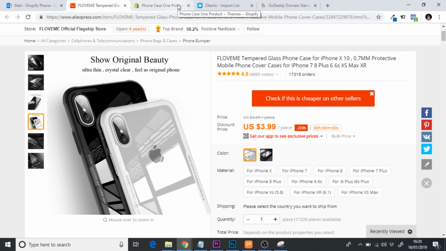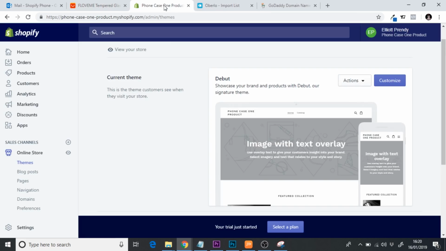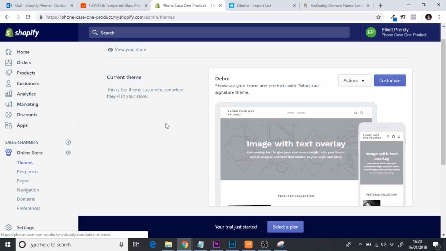Now, once you get all of your pictures back from your Fiverr gig, it takes about 1 or 2 days. Then you are going to head back over to Shopify, and we're going to go and customize our theme. So we're going to stick with the debut theme, as I mentioned. So all you want to do is click on online store, themes, and then click customize. And this is where we actually start building the look and feel of our store.